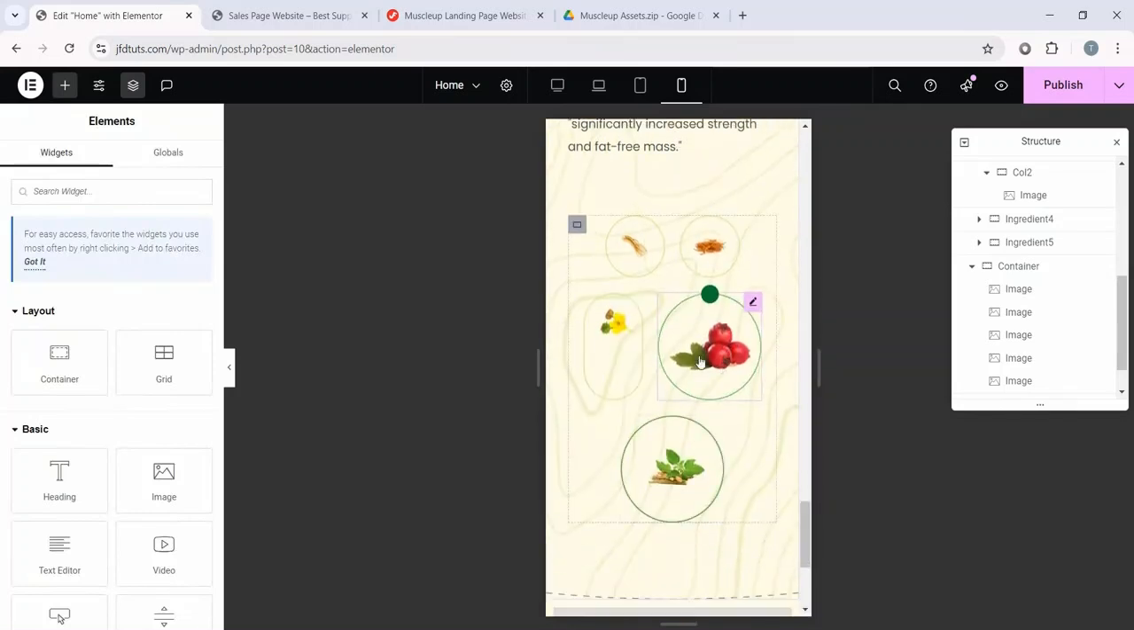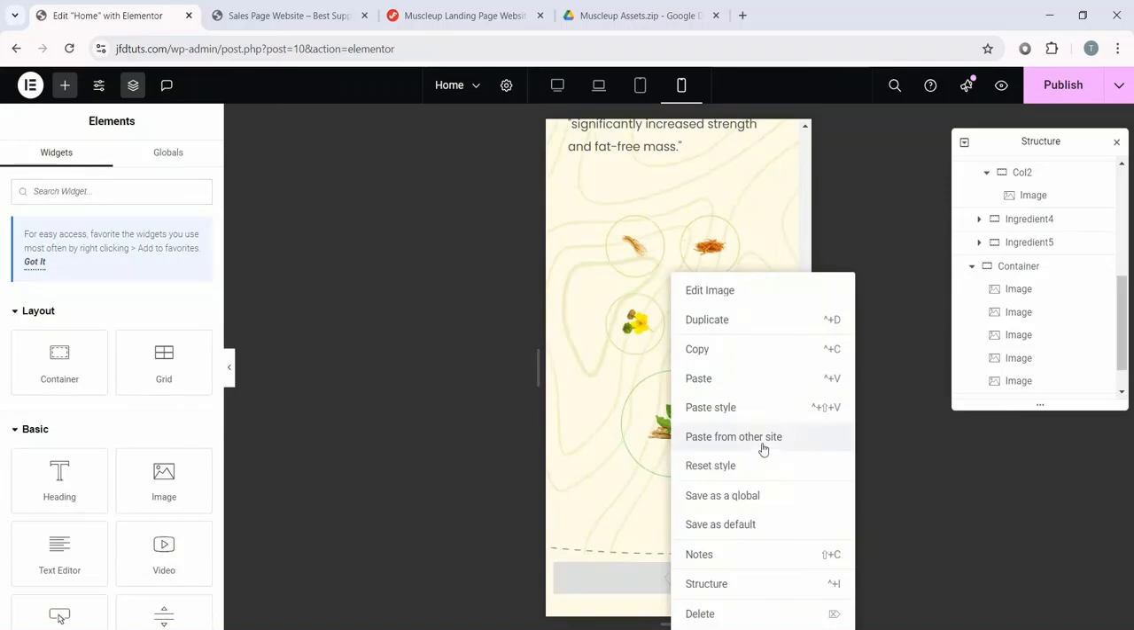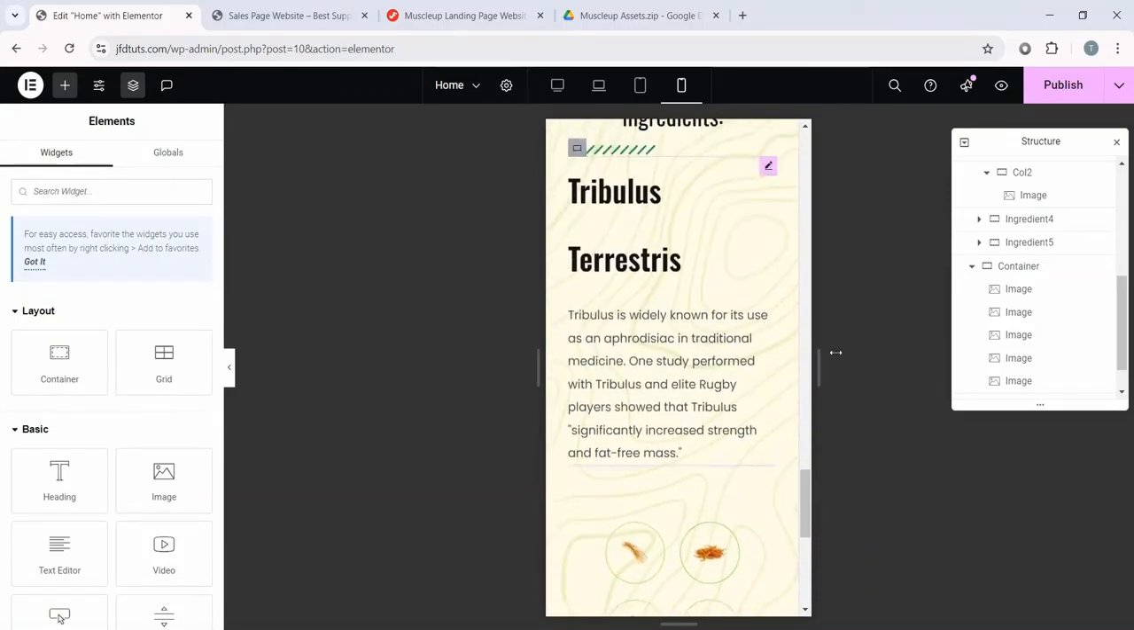Copy, paste the style, paste the style, and paste the style. It will look like this. Now these filter buttons are fixed.